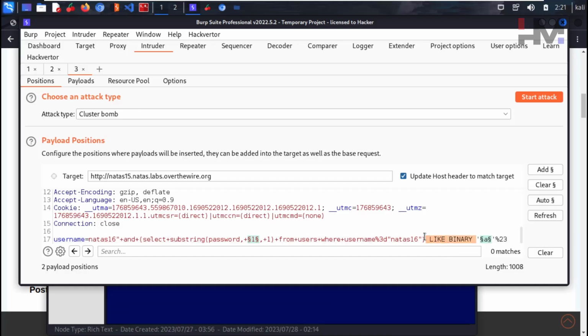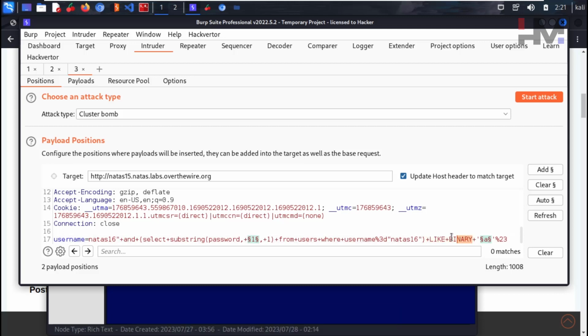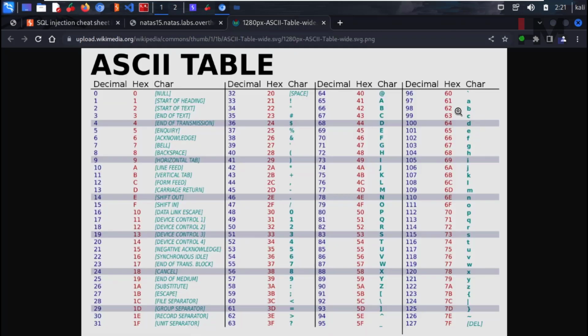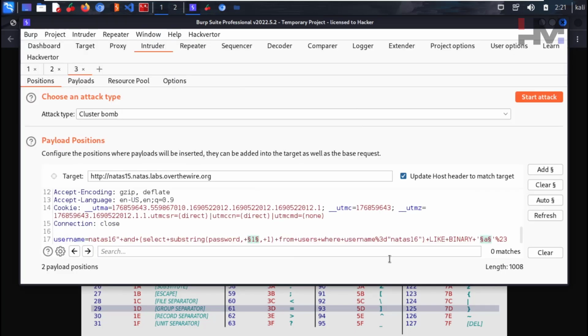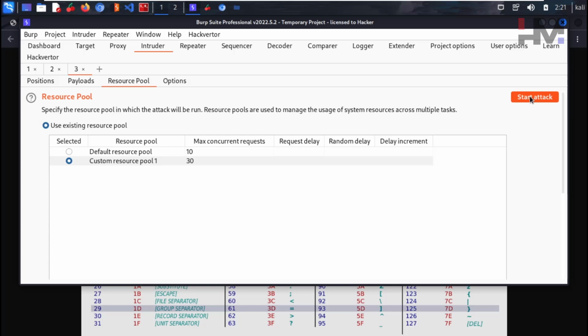So just by keeping this, what we are trying to do is check if the binary value of this one equals the binary value of this, which means the binary value of this one should equal the binary value of the first character of the first password. That is what we are trying to do. This small change will take care of everything. We have everything already set, so we'll just have to start the attack.